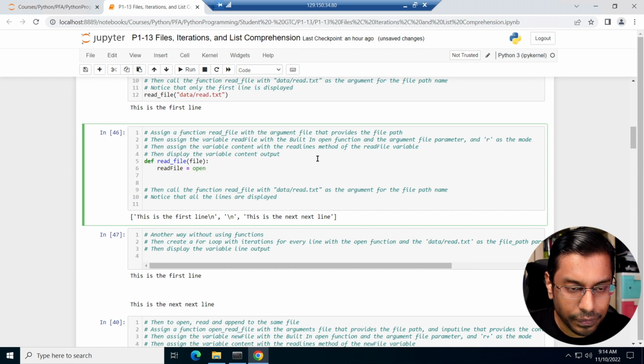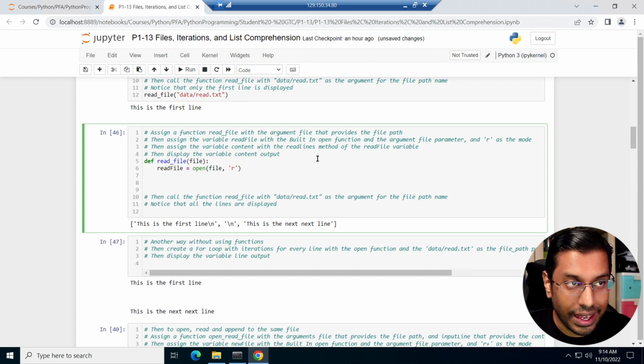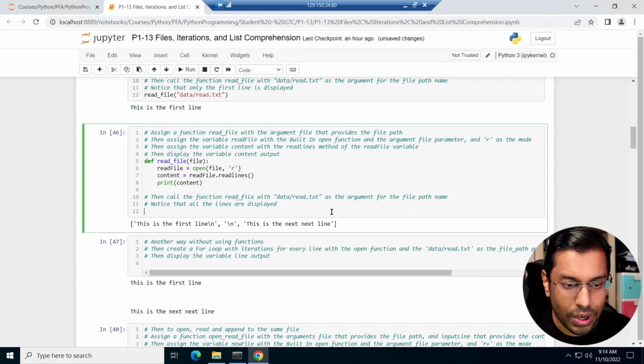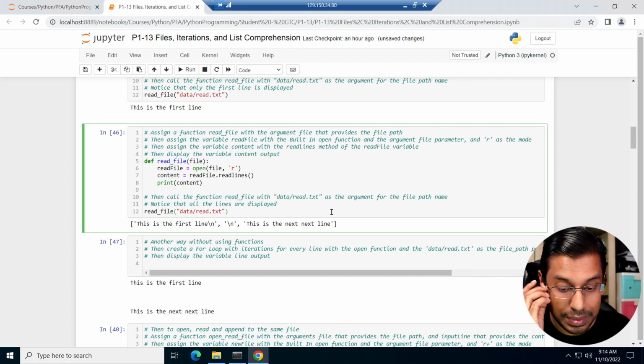It goes to open. Here, open, file, read, and then content is now equals to read file dot read. Instead of earlier we used read line, now we're going to use read lines. Watch the S here. Read lines, and I'm going to print content. That's it, right? I can then go ahead and use this read file function and pass in my file path. As simple as that, right?